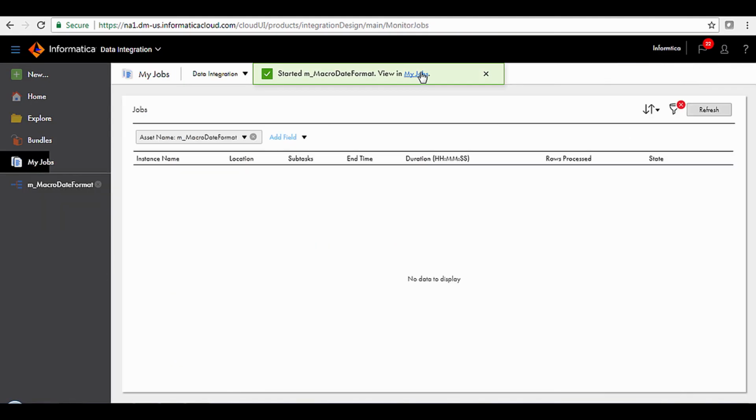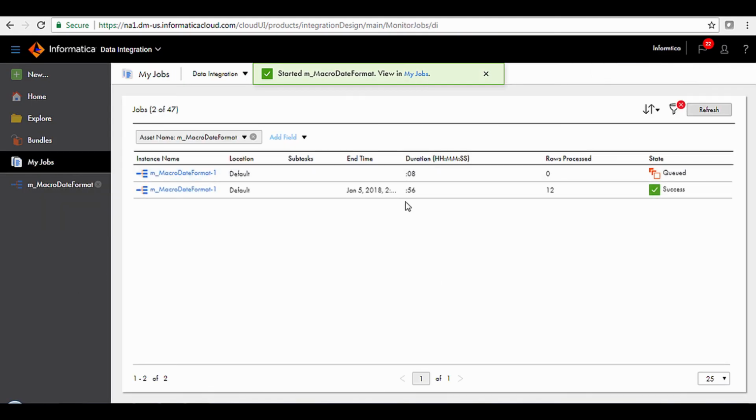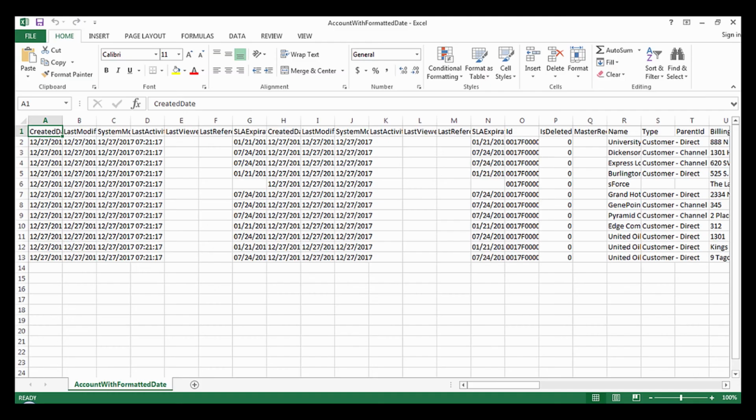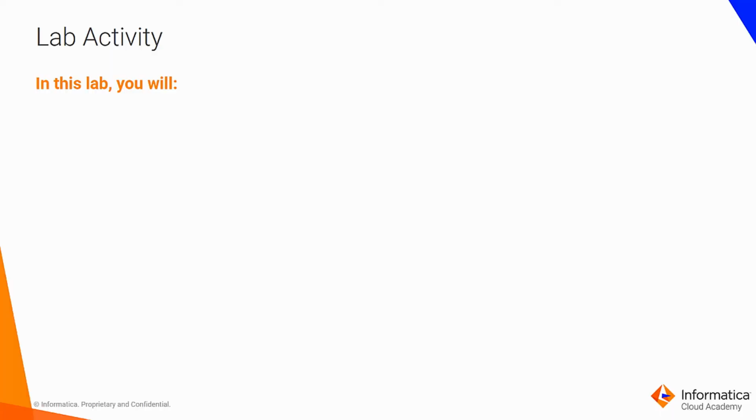The My Jobs window displays the task running status. After the task gets completed, it displays the status and other details of the task. Finally, open the target file directory and see that 12 rows are written to the target file. This concludes the demo. You are now ready to use Informatica Cloud Mapping Designer's Expression Macro Transformation.